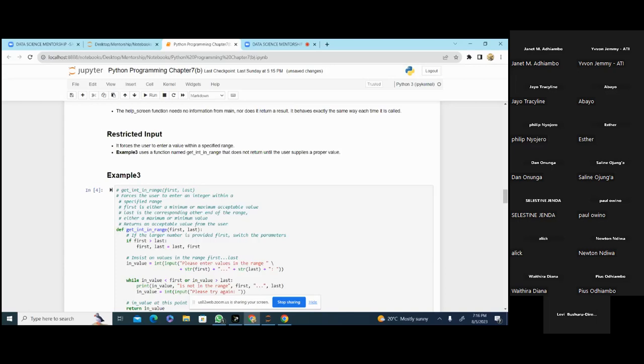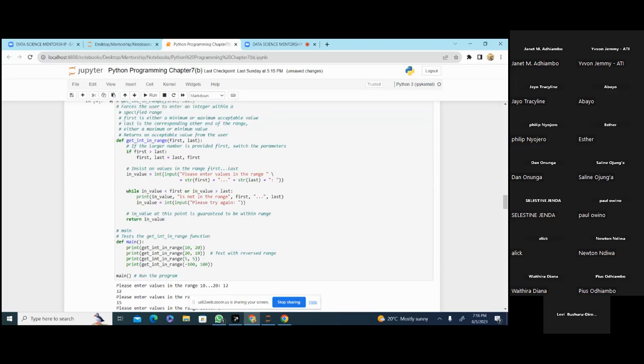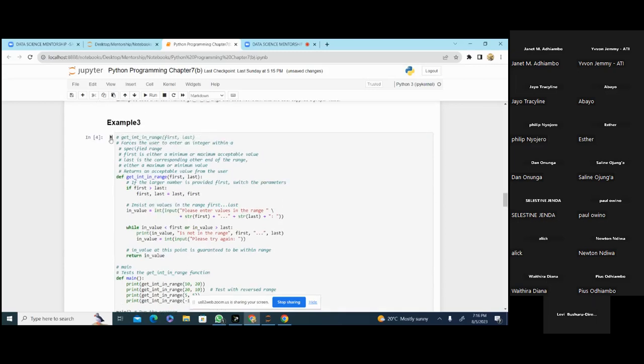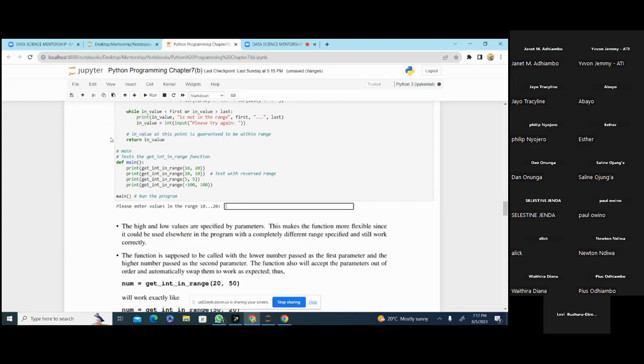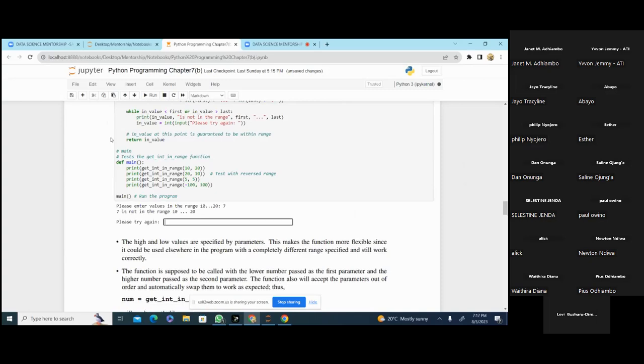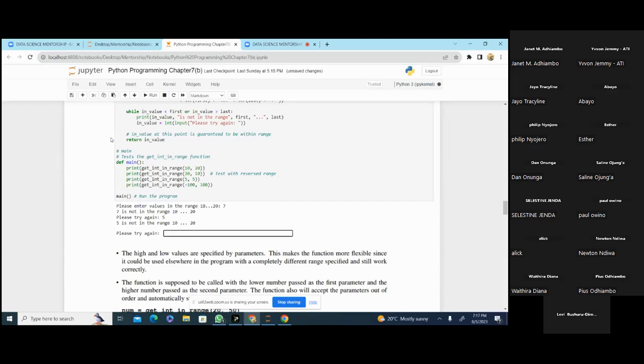The third one is where the program waits for the right input before it is executed and exits the loop. For example, in this case, I've made this program. You see, it is asking me, please enter a value in the range 10 to 20. When I enter 7, it will keep on insisting: 7 is not in the range 10 to 20, please try again. When I enter 5, it will keep on insisting. When I enter 10, it is executed.